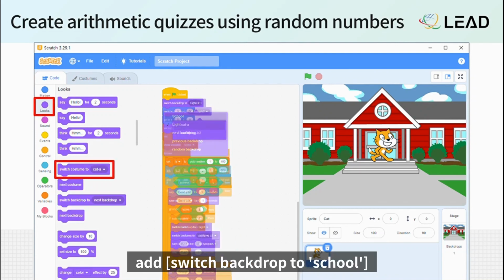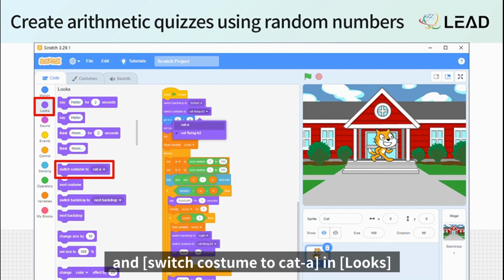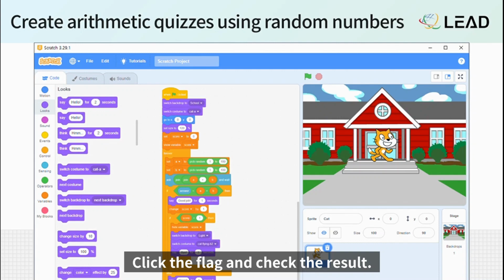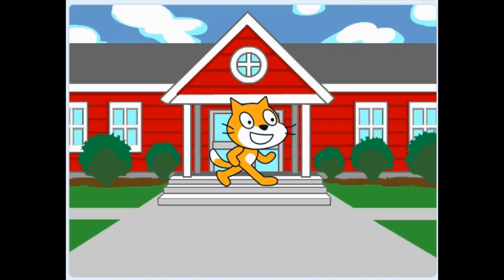add Switch Backdrop to School and Switch Costume to Cat A in Looks. Click the flag and check the result.